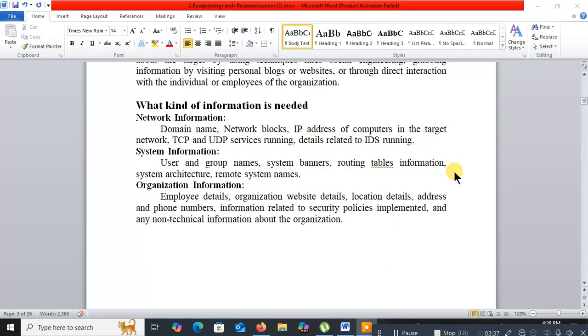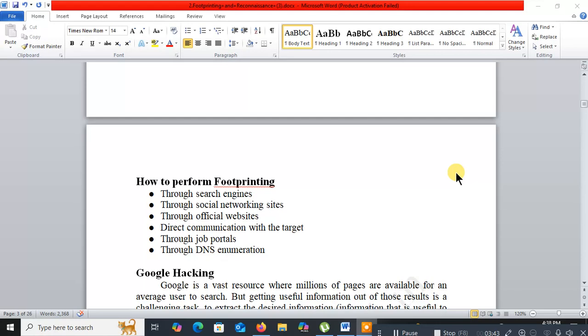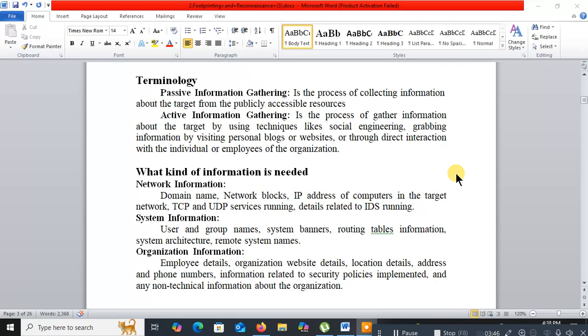What kind of information can he access by using footprinting? The information can be of three types: network information, system information, and organization information. In the network information, he will know the domain name, the network blocks, the IP address of the computer and target, the TCP and UDP services running, and details related to the IDS running. IDS means whether the target is running a firewall or not.